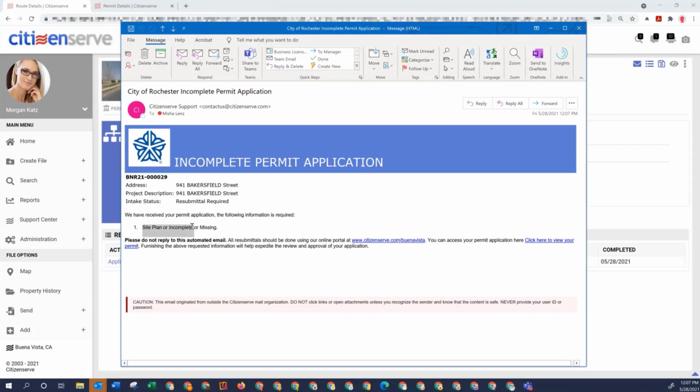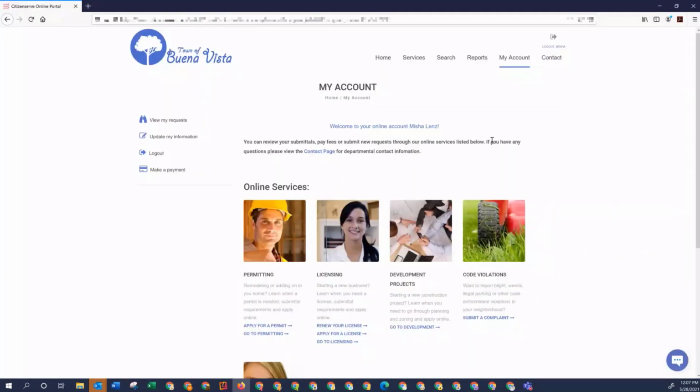This is our note that we added. That site plan was missing or incomplete. And then we list a link to your applicant so they can get back to the portal. So when I click on this link, it's going to open my portal back up. And it's actually opening it on a new tab because I was already logged in over here. So it's just reusing that window. So I'm still logged in.